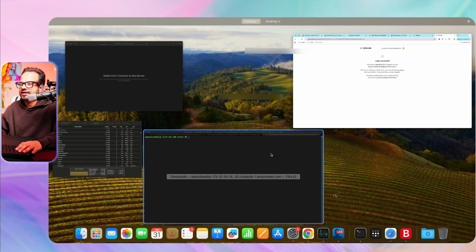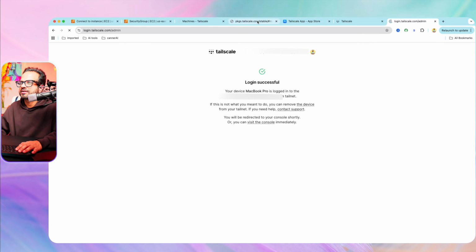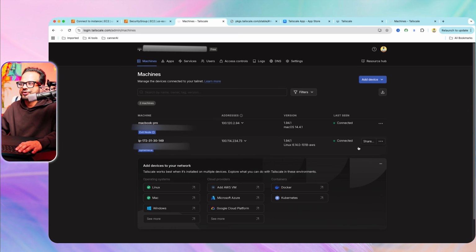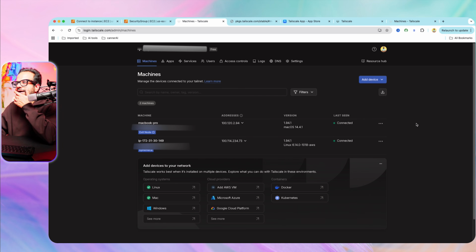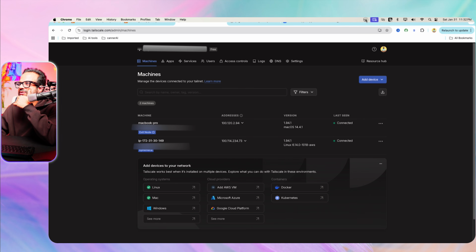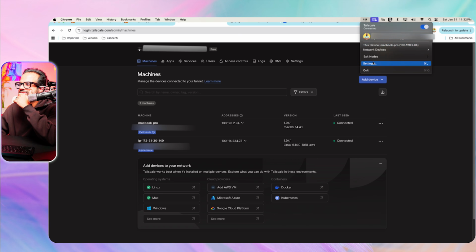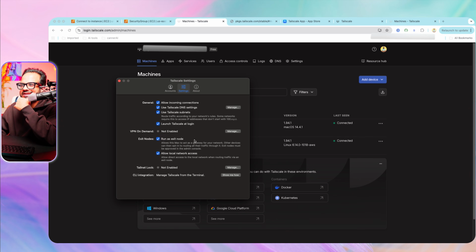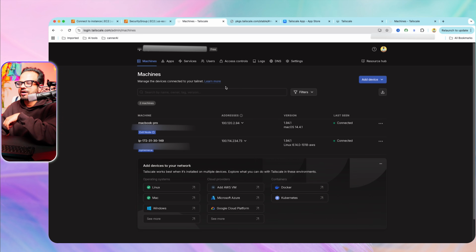Okay, and if you go back to machines, now you will see your other machines as well, which is MacBook Pro over here. Now there is one more thing that you need to do over here: click on settings of Tailscale and make sure you are allowing the local network access. Okay, so now let's go back. Now we'll install the agent.